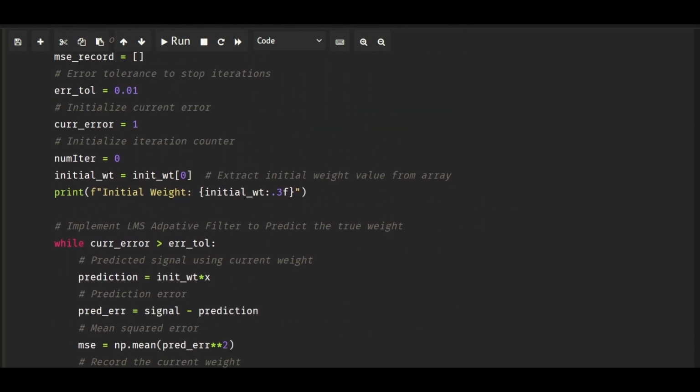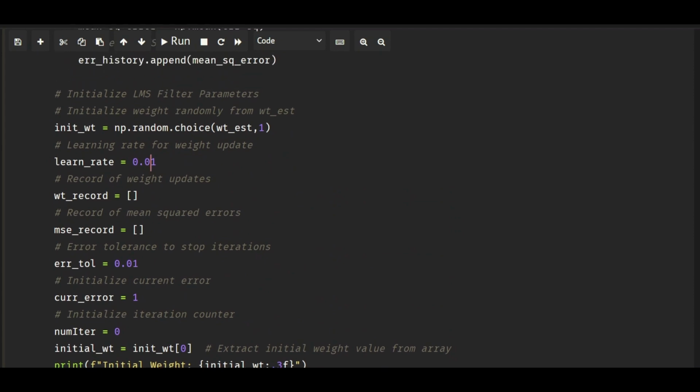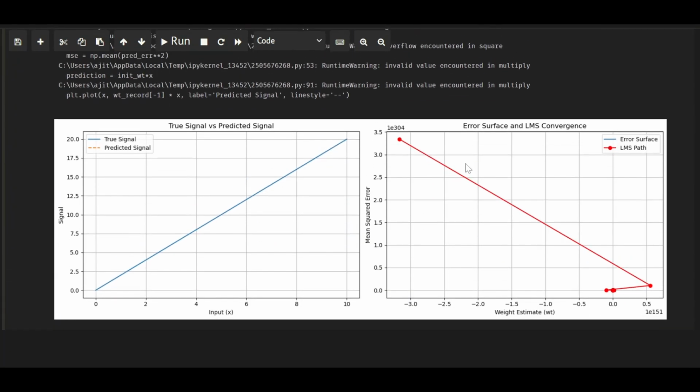For example, let's just say that my learning rate is 0.1 and my error requirements are this. So you can see here my filter has failed to converge. So we have to choose the learning rate appropriately. In the next example, we'll take a noisy sine signal, and we'll try to filter that out through the adaptive filter.